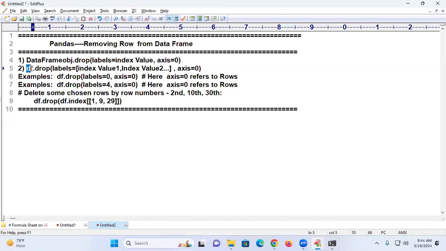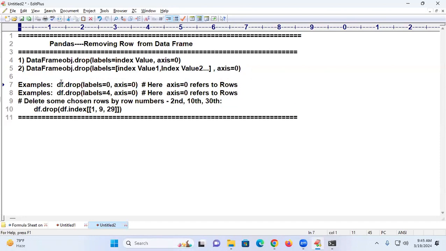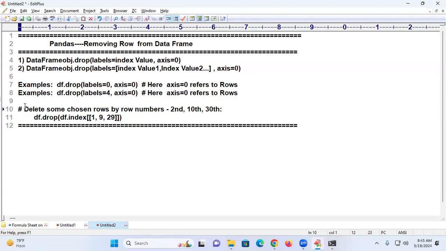Next, the second syntax you see: df dot drop, that is, data frame object dot drop, labels is equal to what? Index value 1, index value 2, axis is equal to 0. You see the example, guys. Example: df dot drop labels is equal to 4, axis is 0. Here, axis 0 refers to what? Row. Now, how can you delete your own random rows?